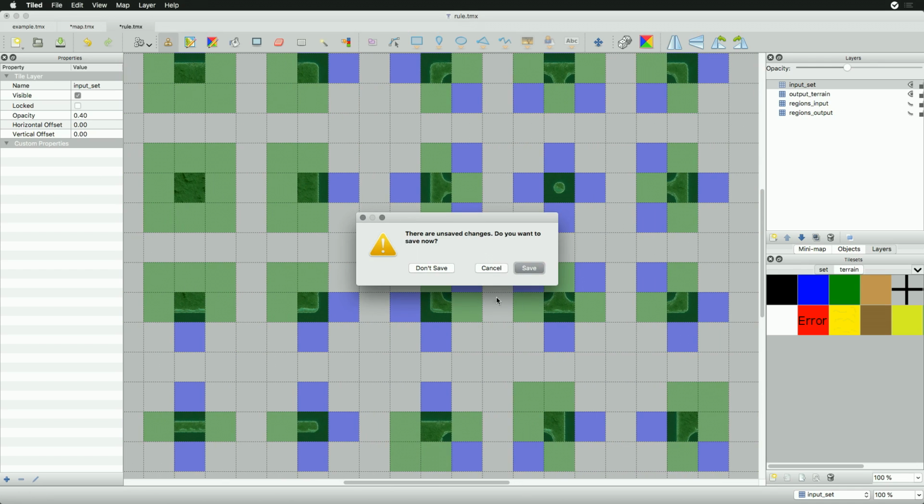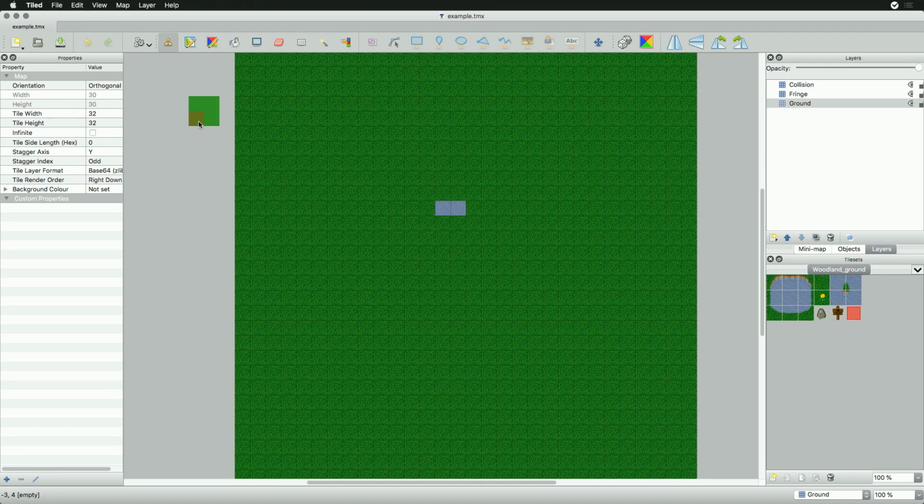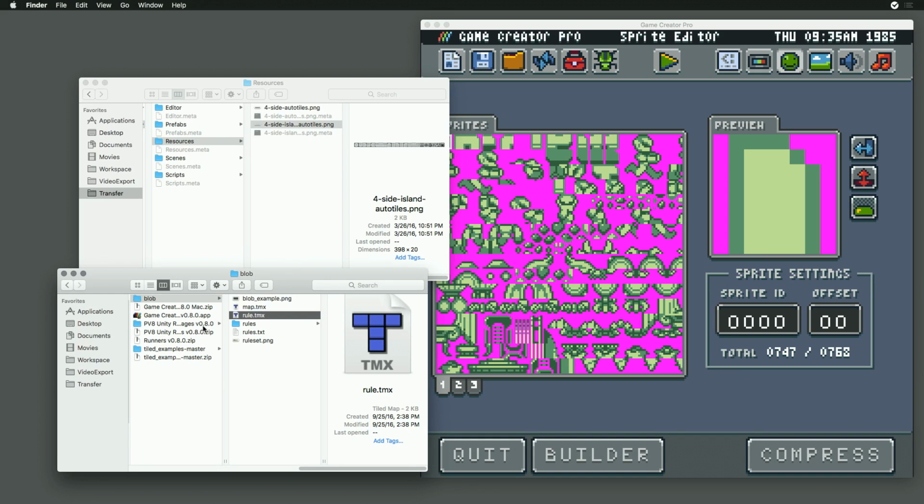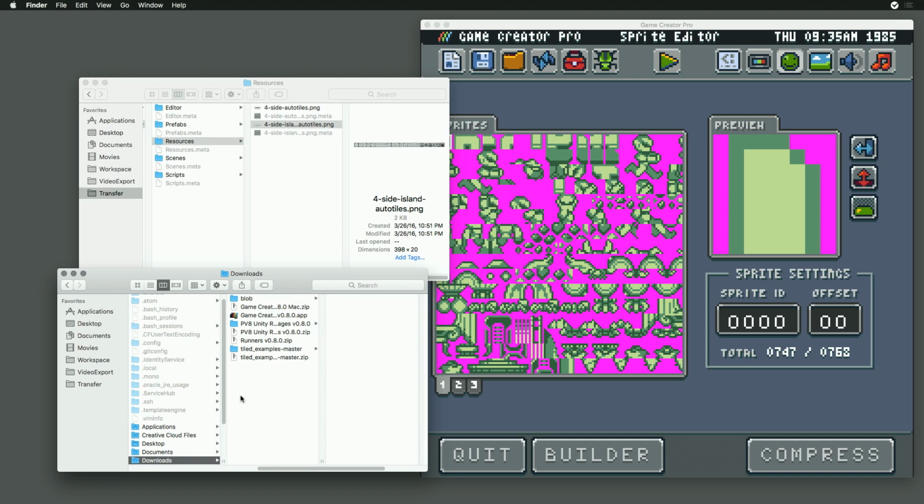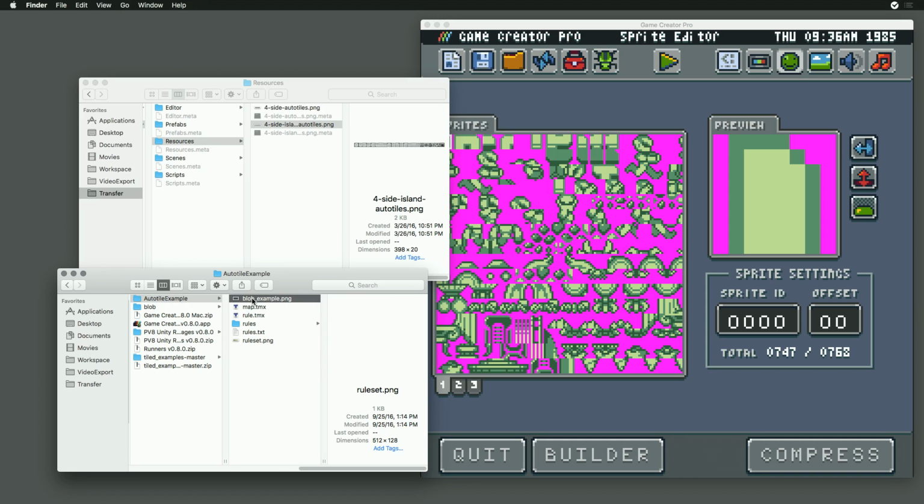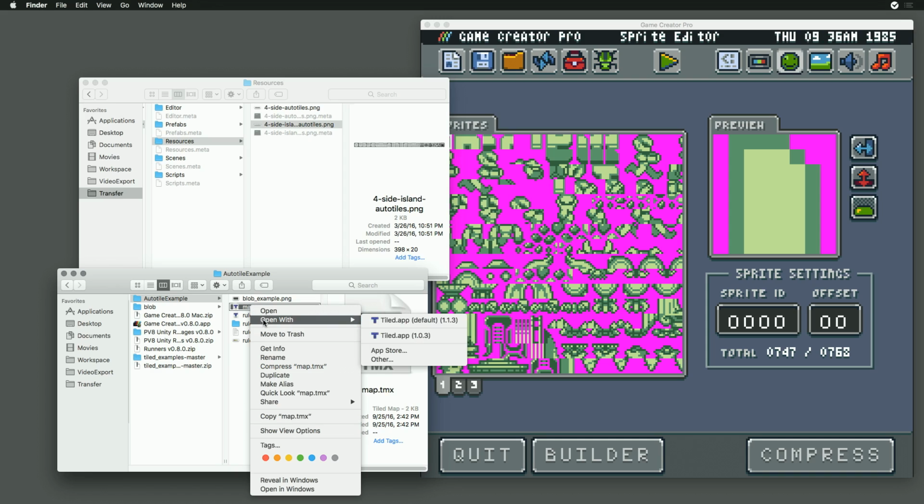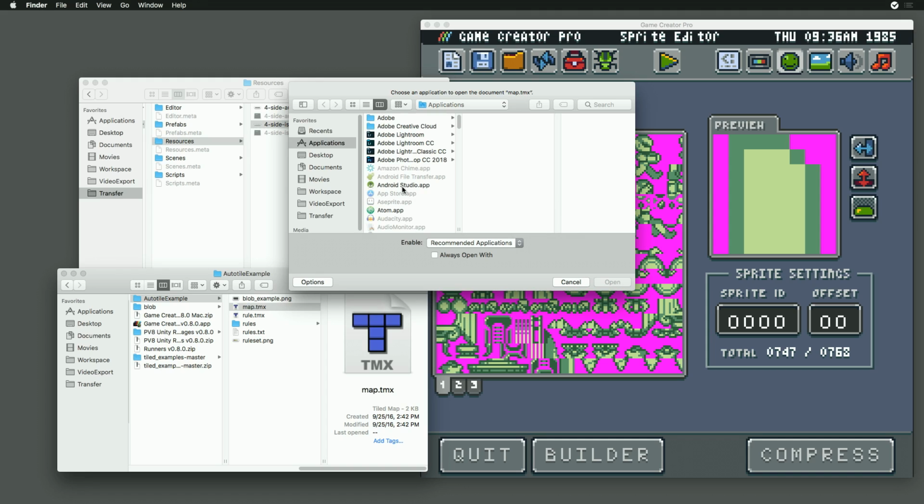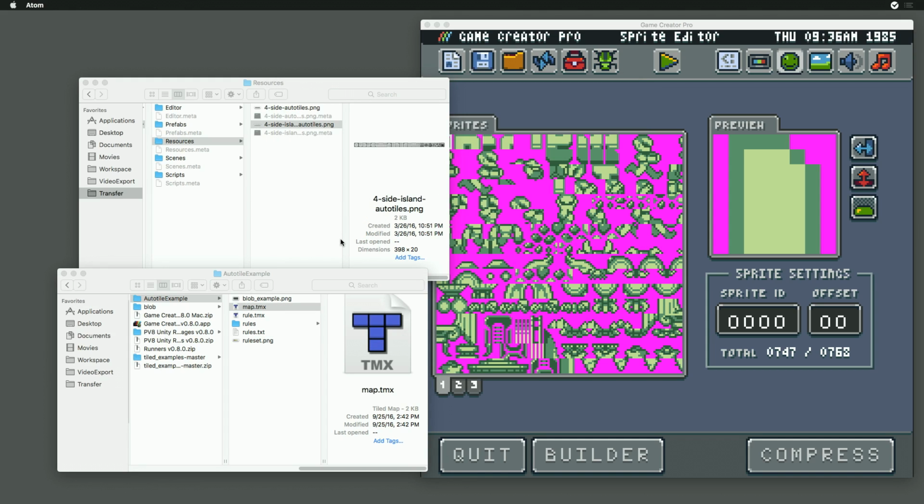So let's close this out and quit this. What we're going to do is make a copy of this, and we're going to call this auto tile example. And what I want to do is go in and actually change the, open with, can I open this with the text editor? I wonder what this TMX file is. I believe this is just straight text.